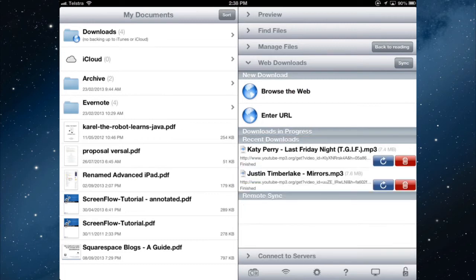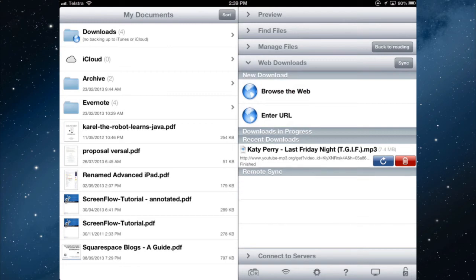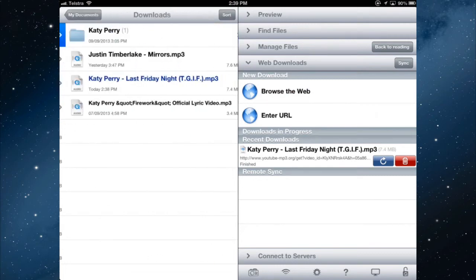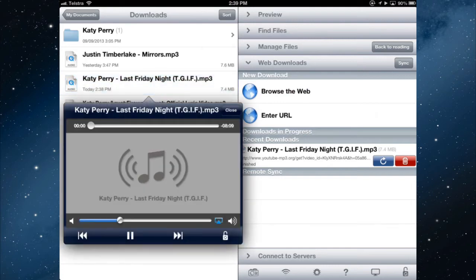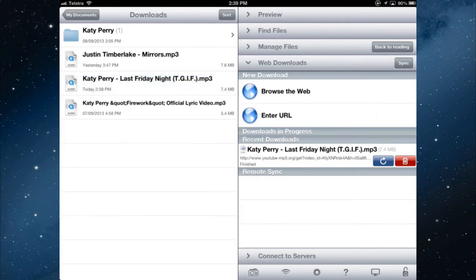And the other day I downloaded a Justin Timberlake. So once I've downloaded it, I can delete that link. So I'll delete that one. And it puts it into the downloads folder. So this is the one I just did last Friday night. And I can play it from here, as it is a player. And that file is now sitting in the downloads folder.